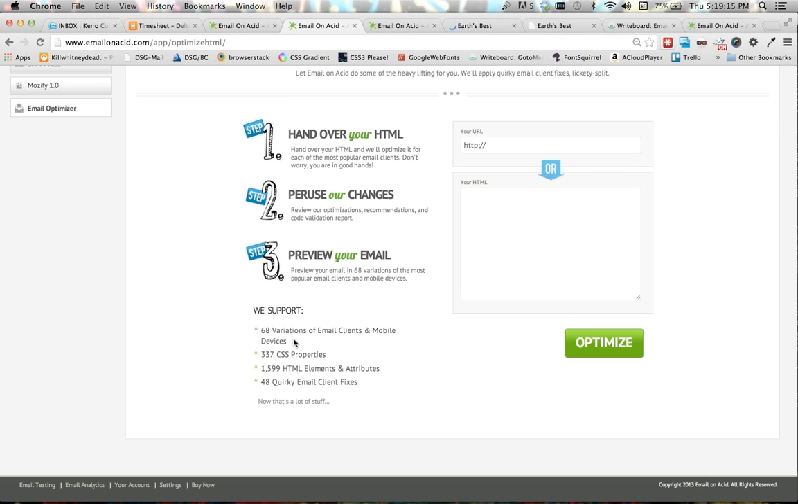And there's a huge, like it says right here, it has 68 variations on the email clients and mobile devices. So as we start to move more and more towards mobile devices and newsletters, I think we'll already have the tool in place to accommodate that.